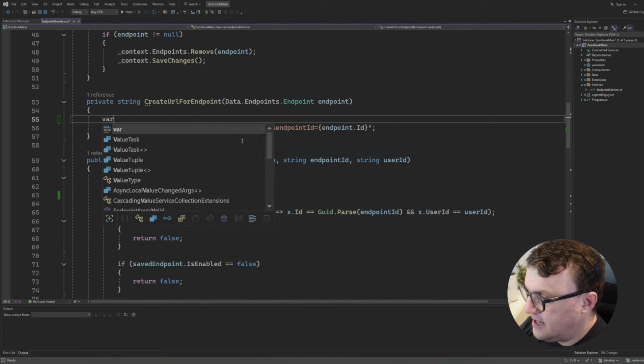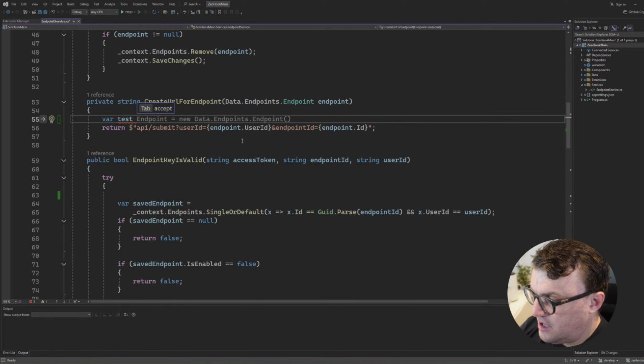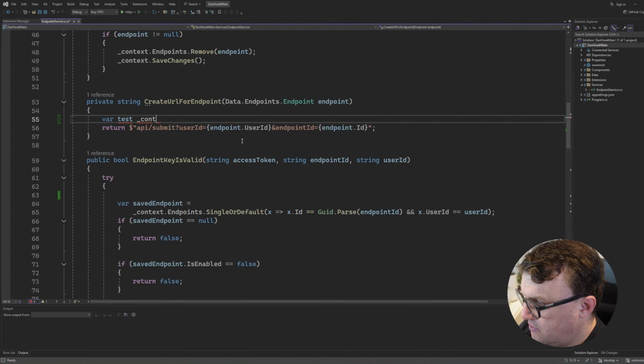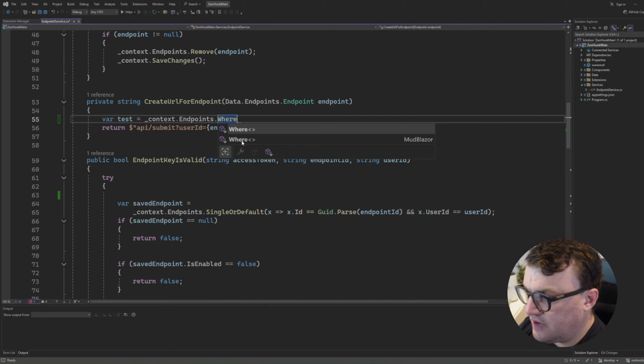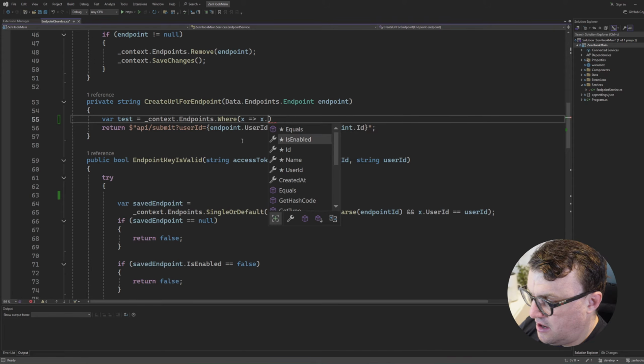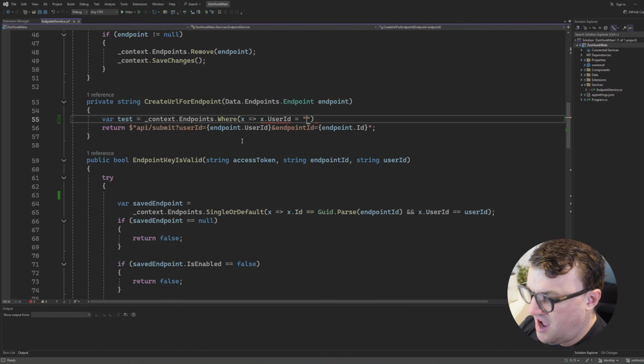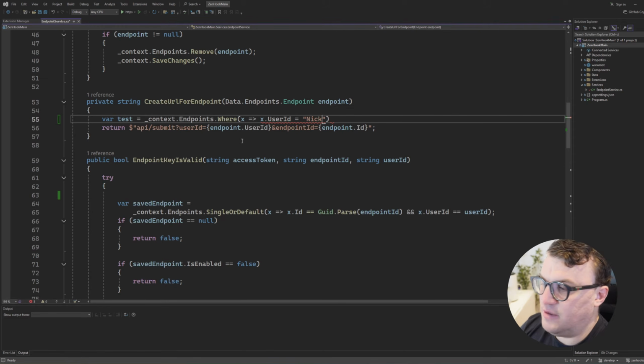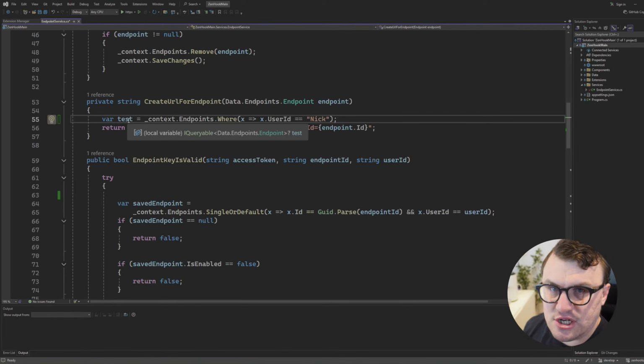So I'm just going to create a test variable, and it will be an IQueryable. So it will be a query against the context. So it will be context, that's my DB context, and I'll say .Endpoints.Where, and then I'll give it a condition. So I'll say where the user ID is equal to, and I'll just say Nick. I mean, that's obviously not going to be a thing, but what it does give me is an IQueryable, so I can actually demonstrate this.